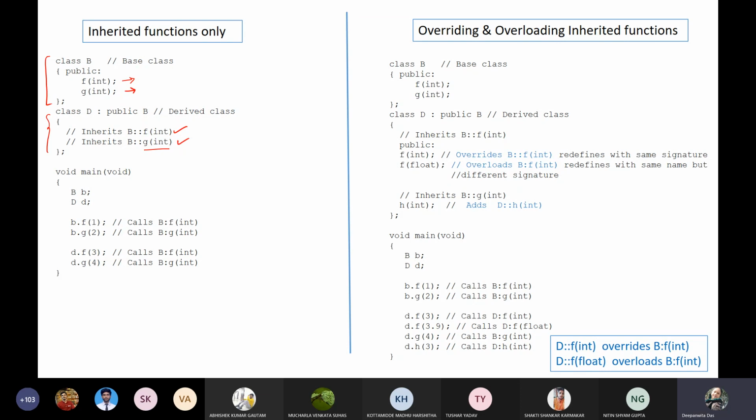And normally we try to access all the member functions and data members by using the base class object or the derived class object. So B is a base class object and D is the derived class object. Here I have tried to access F and G with the base class object. So the type matches because this is base, this is also base. So B.F and B.G call the function that is written in B.